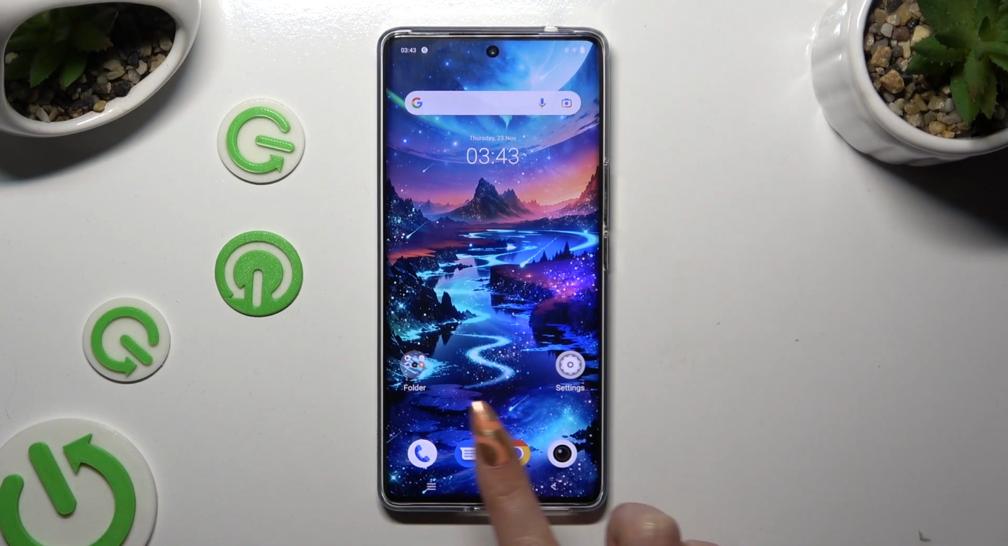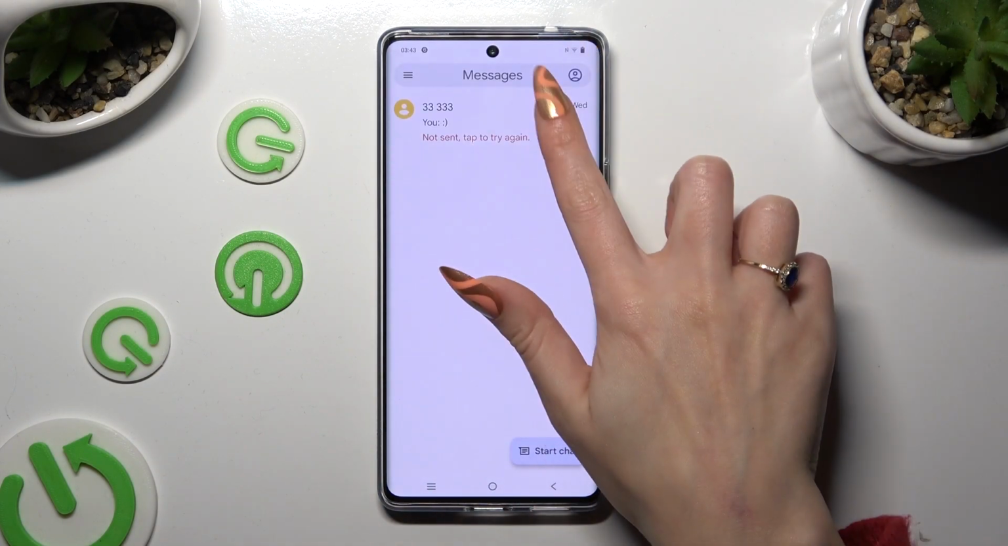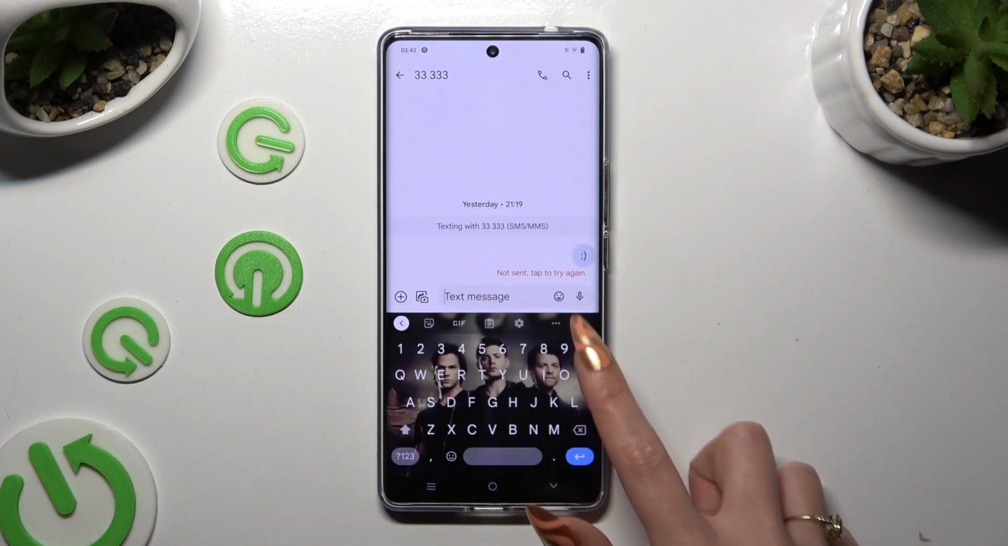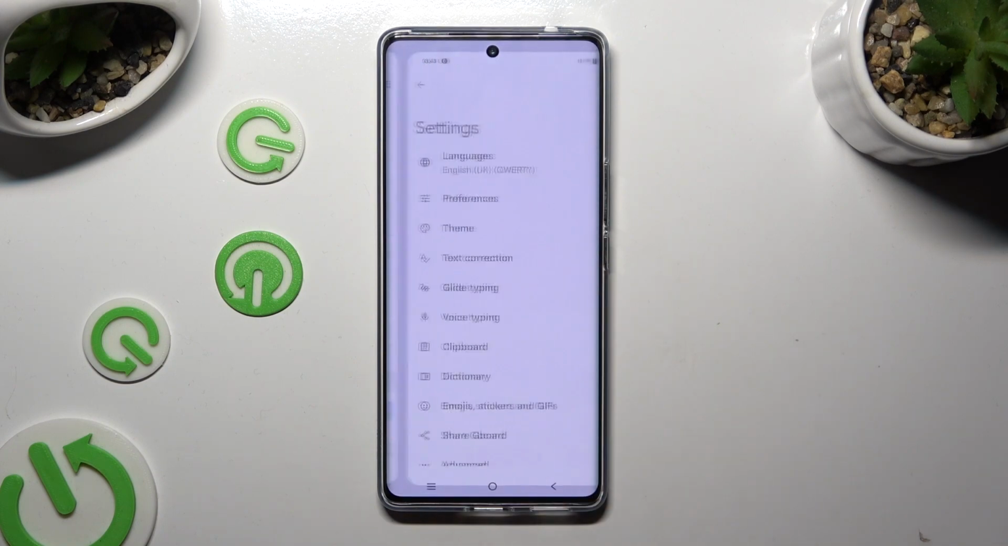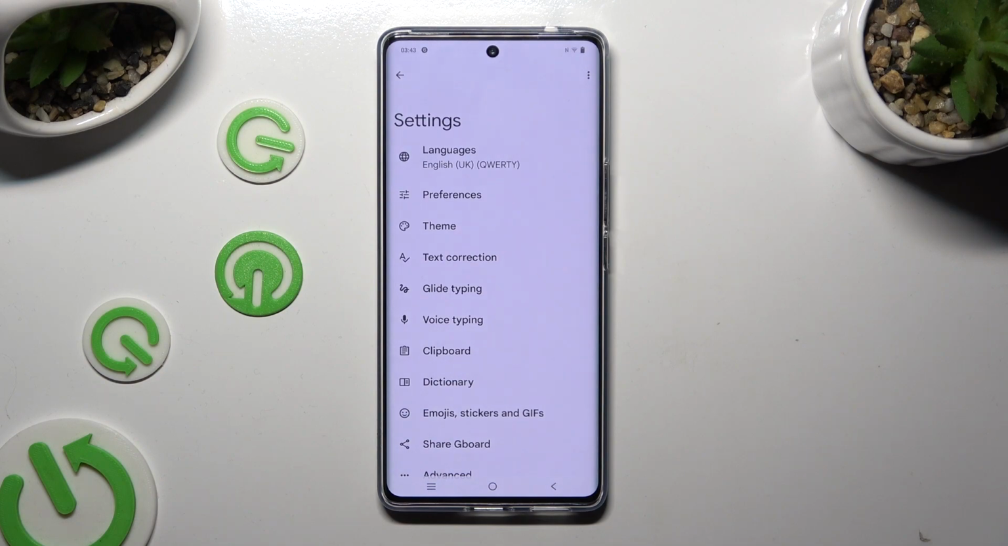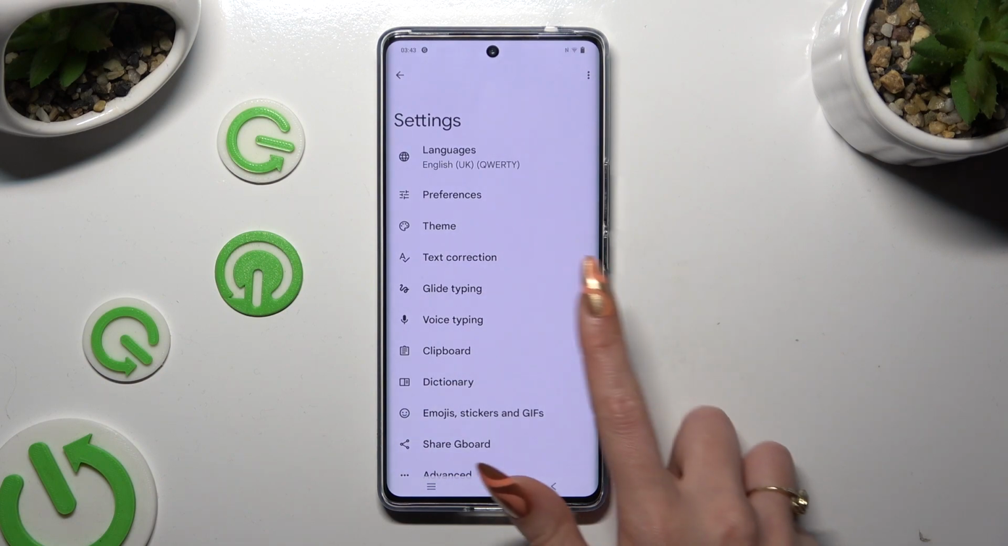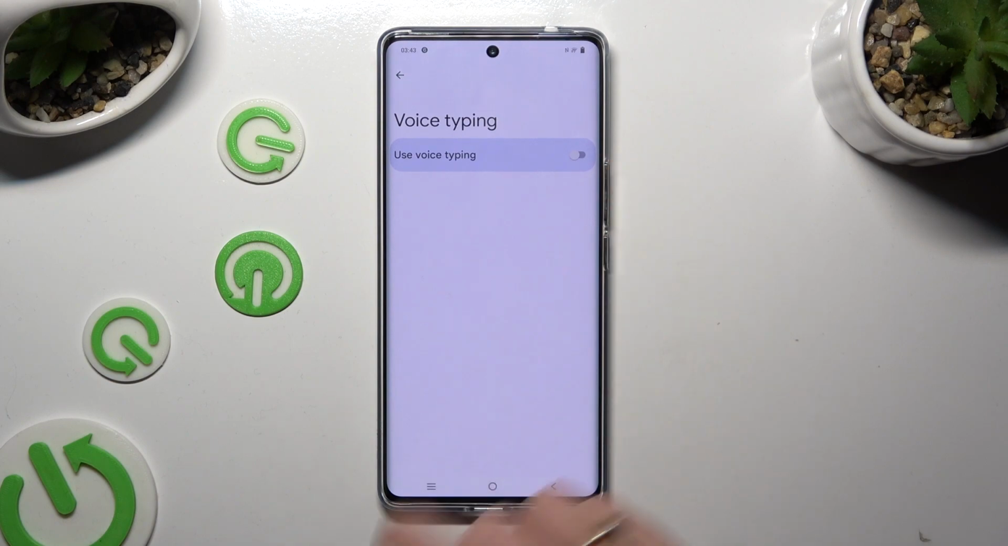First of all, you need to open your device's keyboard and click on the microphone icon at the top right corner. If you can't see it, select this gear instead. Now you can tap on voice typing and click on this switcher next to it to activate it.